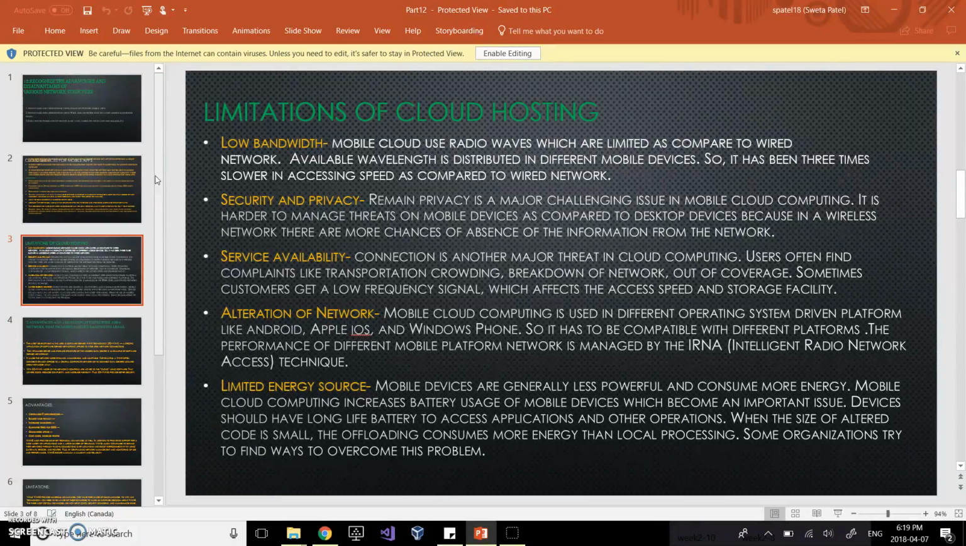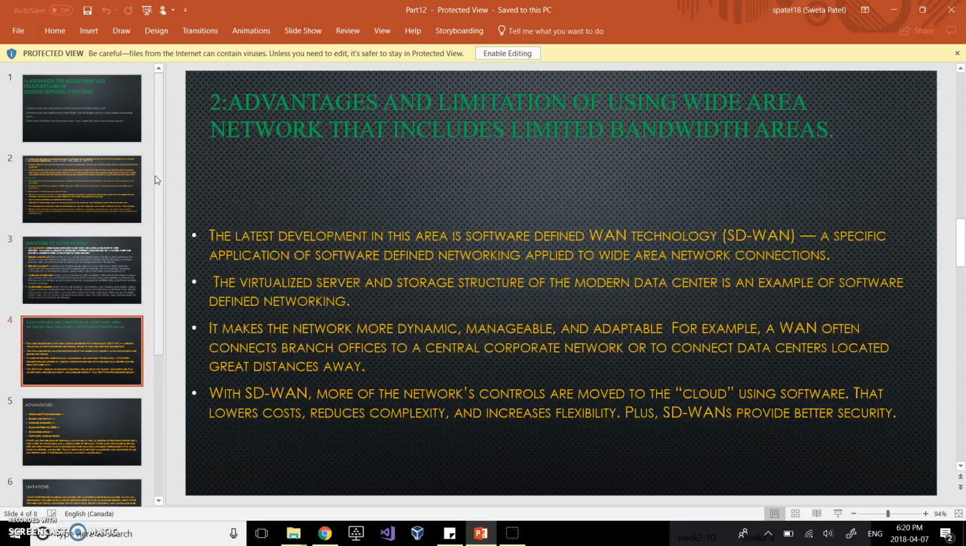Limited energy source. Mobile devices are generally less powerful and consume more energy. Mobile cloud computing increases battery usage of mobile devices, which become an important issue. Devices should have a long life battery to access applications and other operations. So when the size of the code is small, the offloading consumes more energy than local processing. Some organizations try to find ways to overcome this problem.